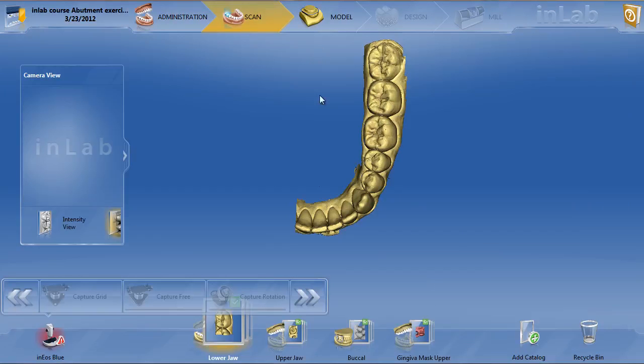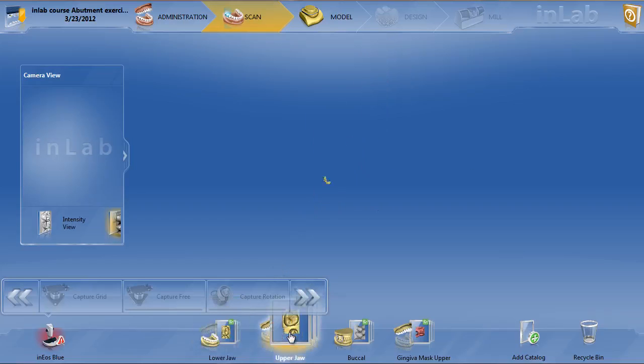Okay, this is a pretty easy case, and so when I do the routine cases, I always just scan 4 catalogs. We'll do the lower arch, I'll do the upper jaw, which includes the scan body for tooth number 14. I will do the buccal bite articulation. So here's our scan body.